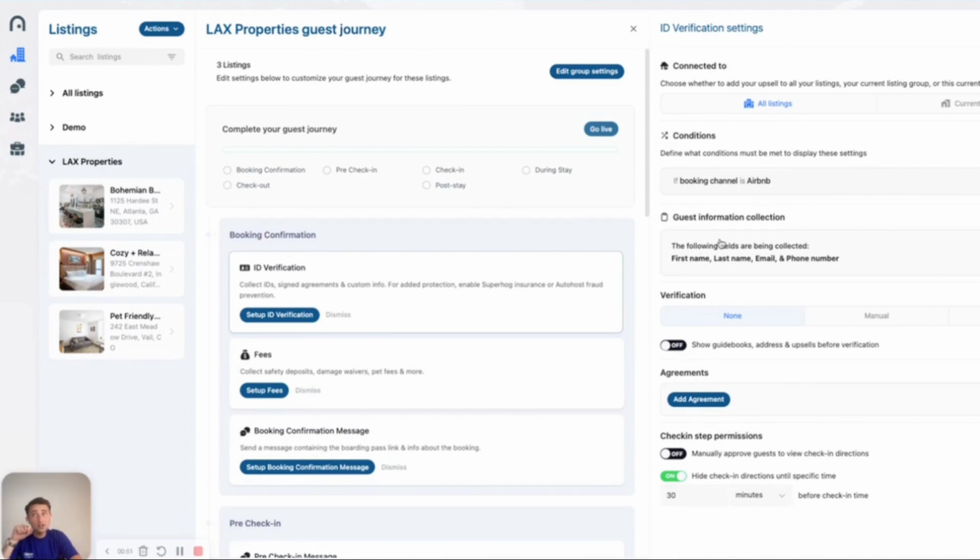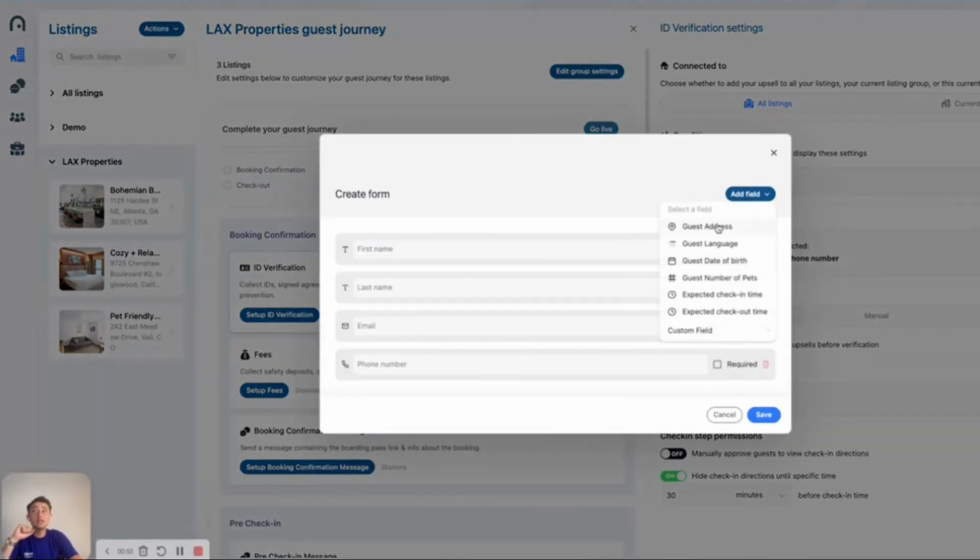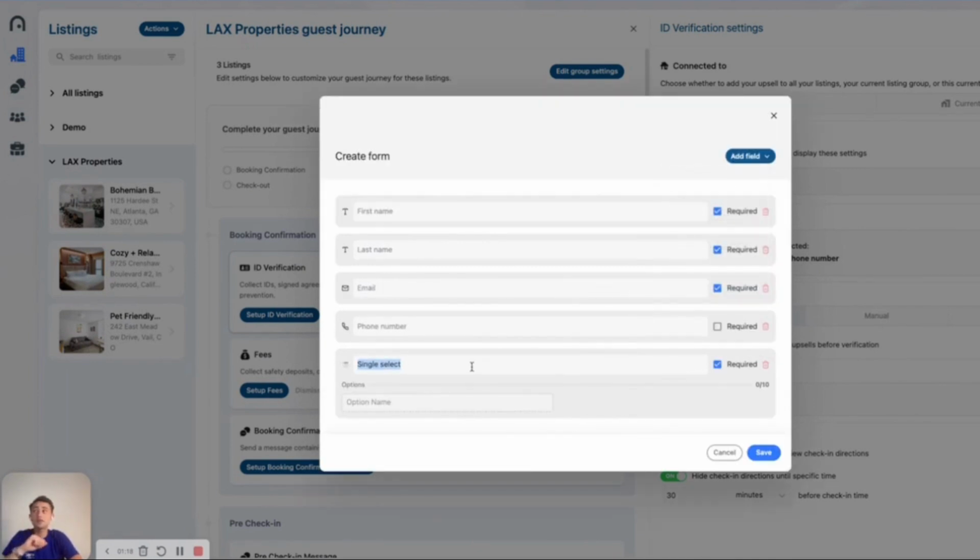Diving into the information collection, we've just launched the ability to collect all different types of fields, from the address to the date of birth, the number of pets, the expected check-in, checkout time, but also other types of fields, a time field, an image uploader, you name it. So what is unique about this? Well, just like I said before, the information that we're collecting here can be used to tailor and personalize the guest experience. So I'm going to create a single select option.